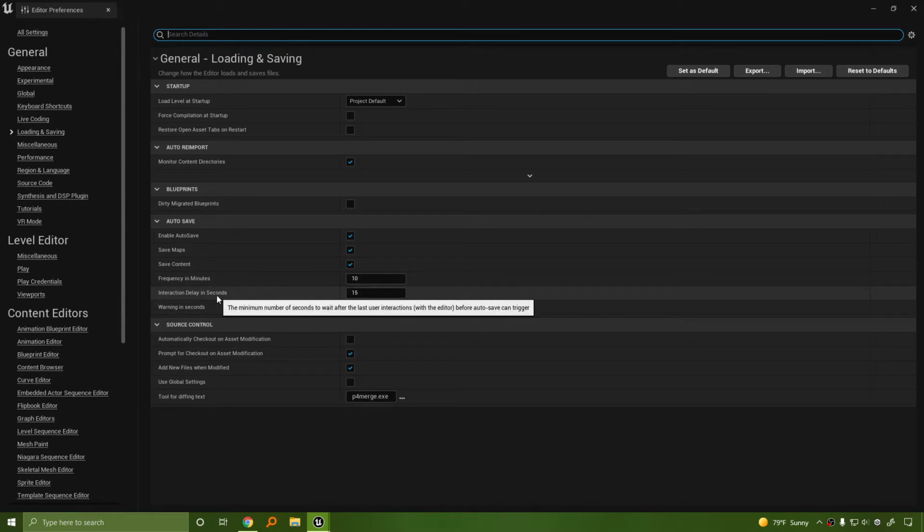I'll start with Interaction Delay. Interaction Delay is how many seconds your mouse can be still before the autosave can be triggered. So say, for example, the engine will only attempt to autosave every 10 minutes. It will only attempt to check to see if it can autosave if your mouse has been sitting for 15 seconds or more. And you will get a 10-second warning before it autosaves. You will oftentimes see me swipe away the autosave because I'm busy working on something and I don't want to lose the 5 to 6 seconds it takes to autosave. It's slower or faster depending on your hard drive and speeds and whatnot.